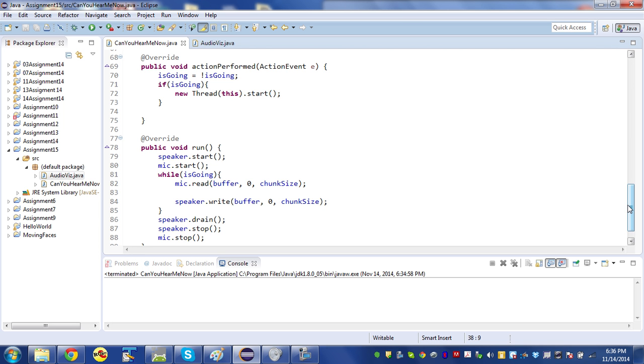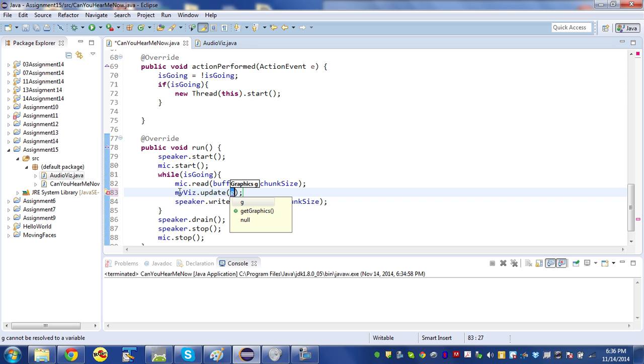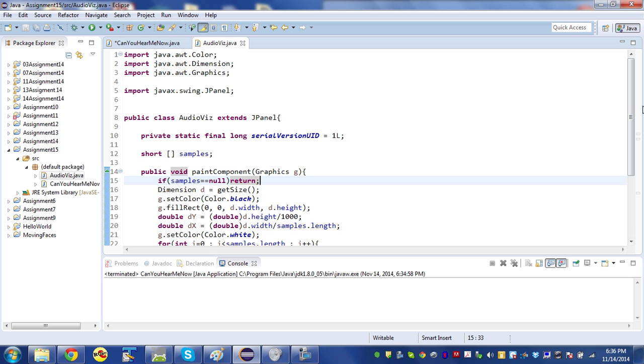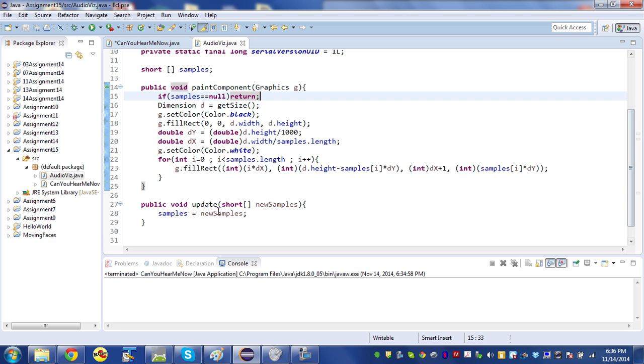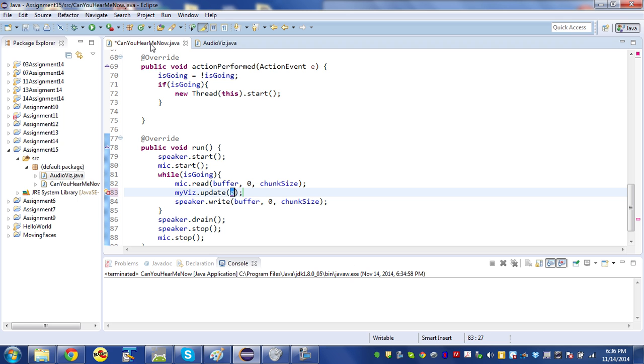Anyway, so let's see. Somewhere in here, I want to update the WeHavViz. So I want to say something like myviz.update. And update it with what? When we tell this thing to update, it needs an array of shorts. But we don't have an array of shorts. We have a buffer. Well, I want to convert that buffer, so I'm going to write a convert method that will take in that buffer and return an array of shorts.